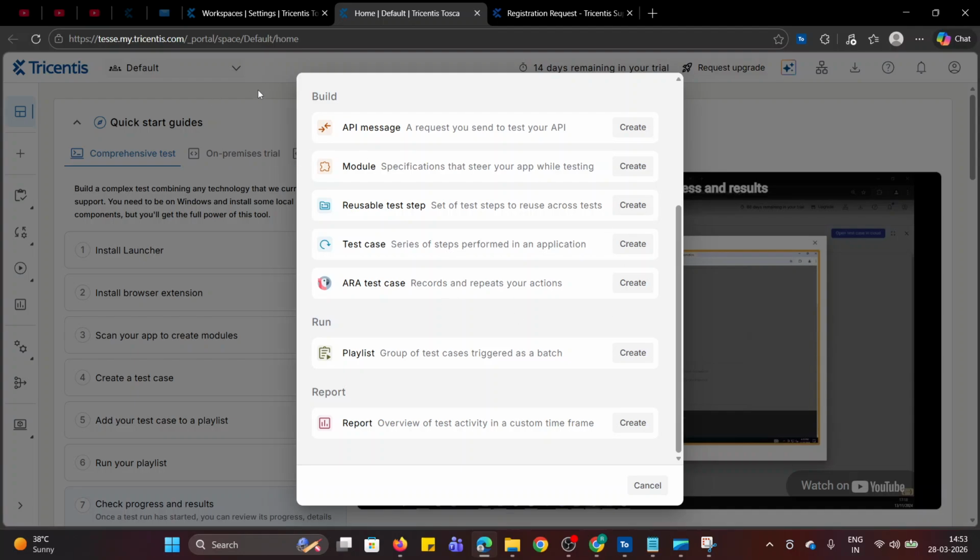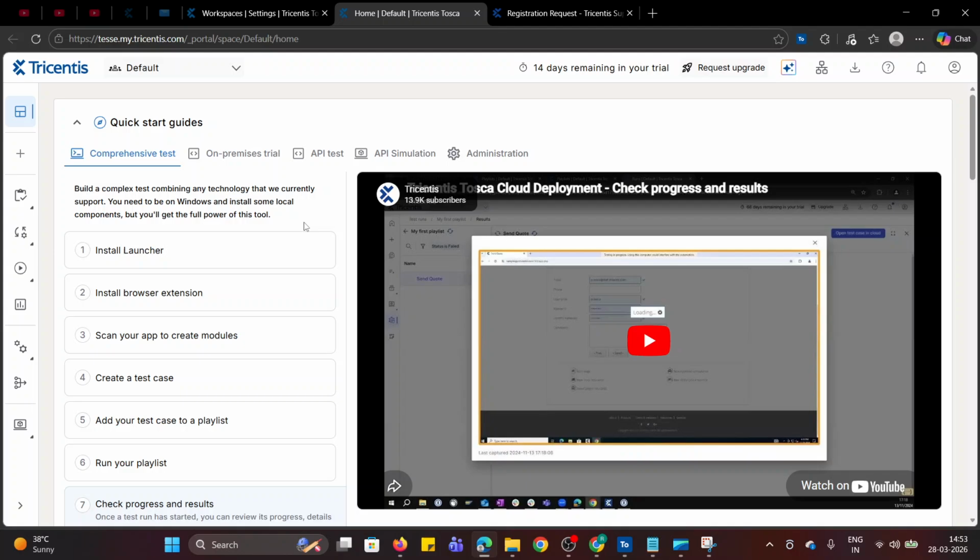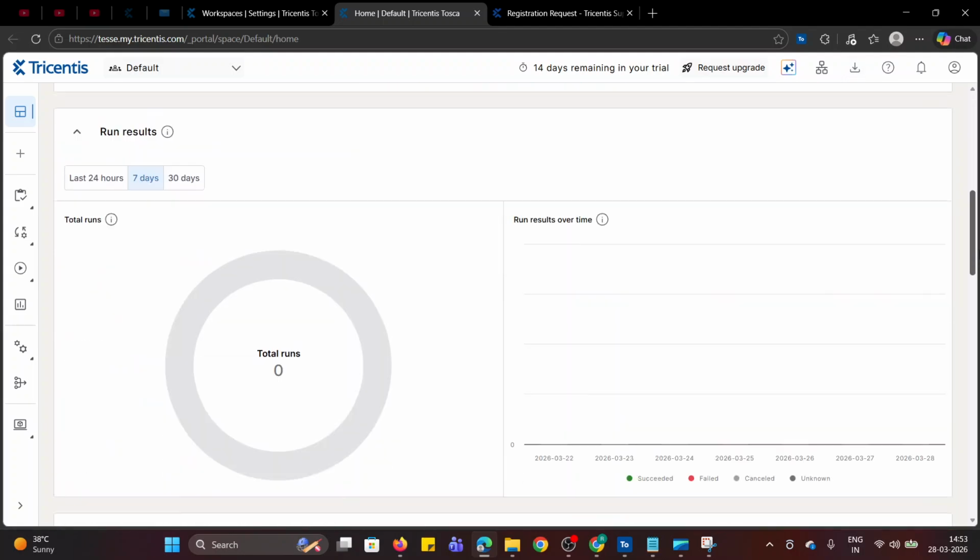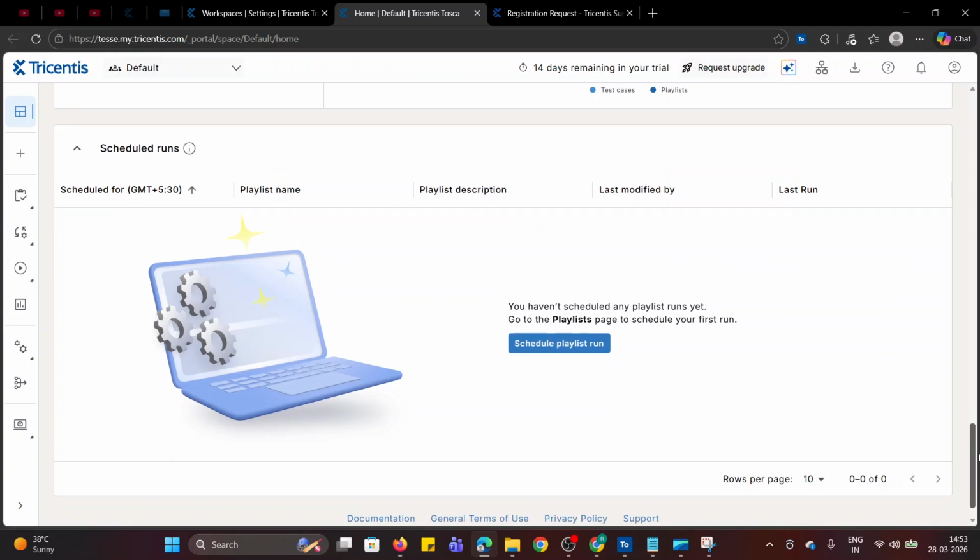So till then, try to create one trial license for this, and try to navigate the interface and try to learn about what it is exactly about.